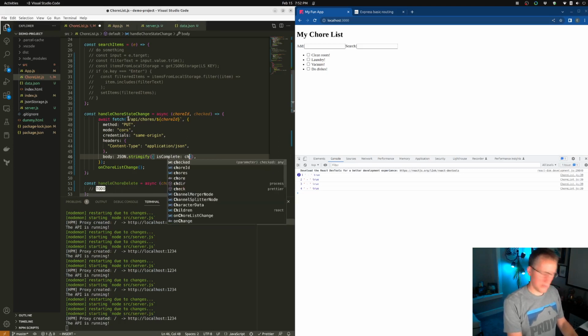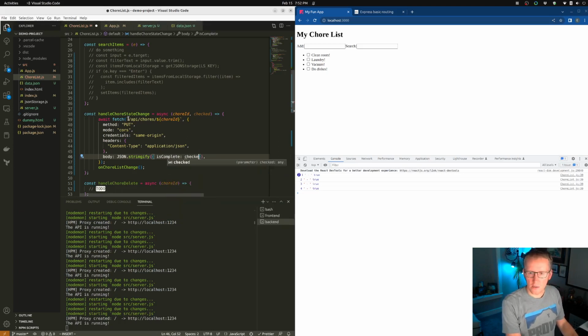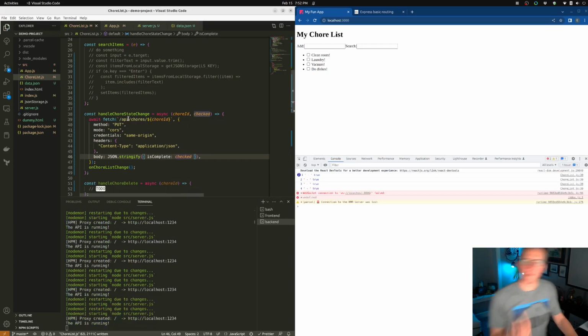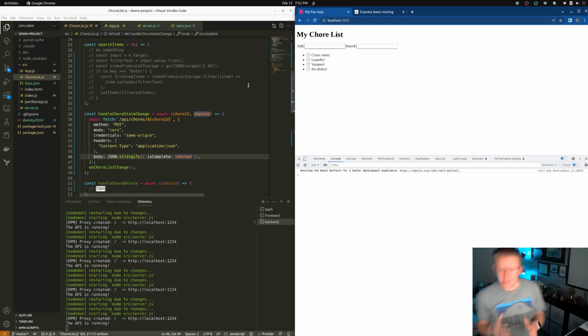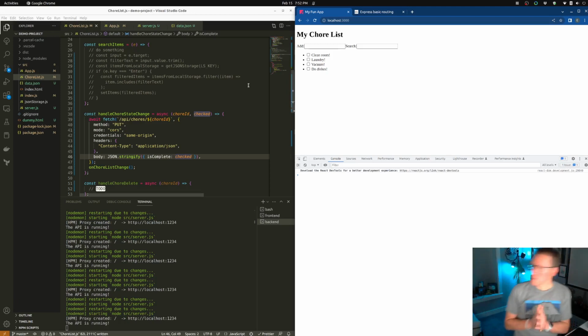Then set it to checked. Okay, so that should get us to where we are now, currently passing the stuff to the server, but you'll see it doesn't work yet because we're not doing anything on the server. To get these to look right, it needs to update on the server. Then we're going to refetch the list, and when we refetch it, that value is going to be true.